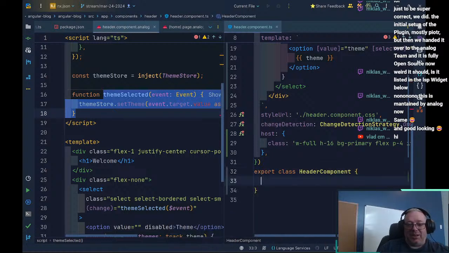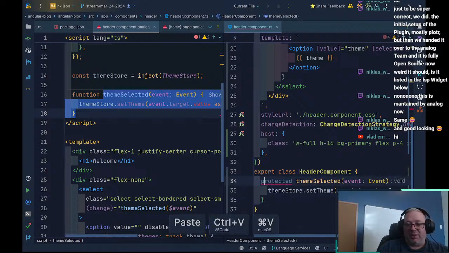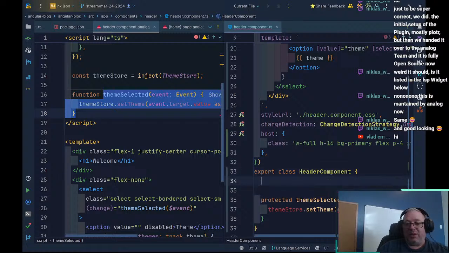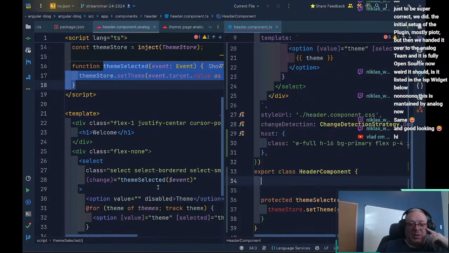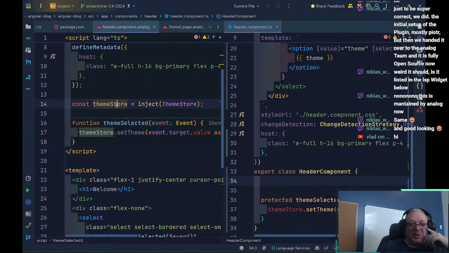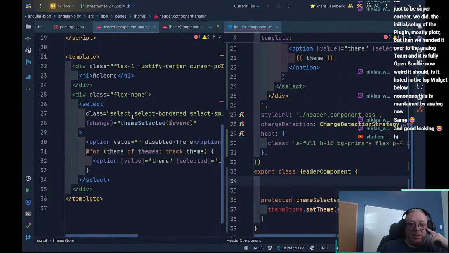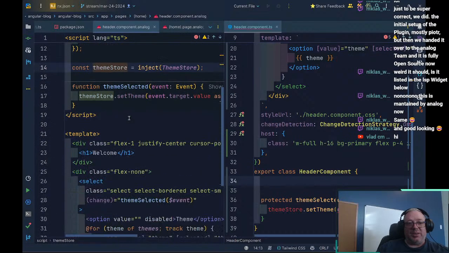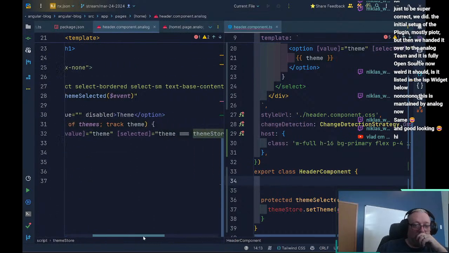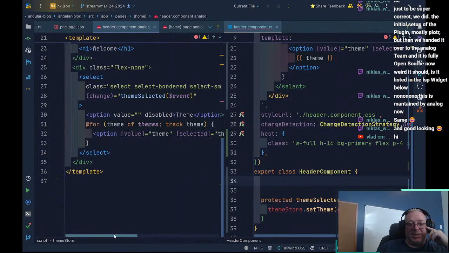So this is no longer just a standalone theme. Now we have to add in our class, we need a protected theme selected. And now we've got to add some other stuff. So the theme store, right? We're injecting the theme store. And where do we use the theme store? So it's only used in theme selected. Oh, nope. It is not only used there.